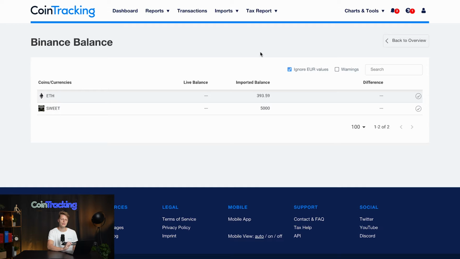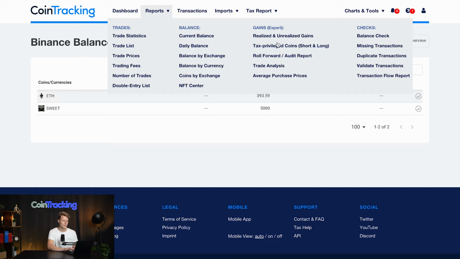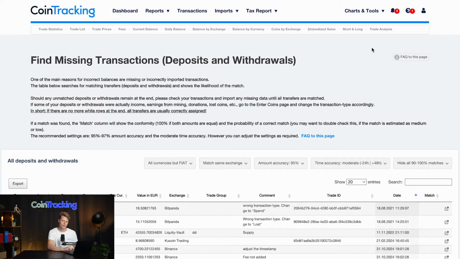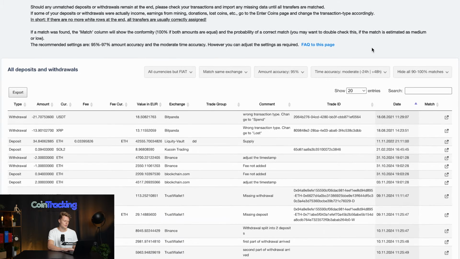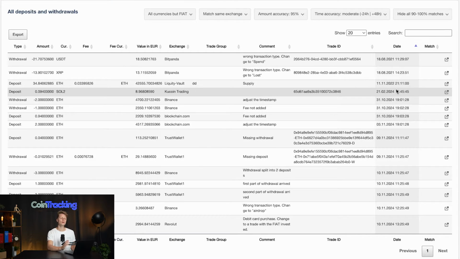Next up, let's look at our missing transactions in CoinTracking. Again, you need to be logged into your account and then you go to reports and all the way to the right, missing transactions. On this page, scroll down to see all your missing transactions. Sorting them by date can help you identify related issues. On this page, you will see all the transactions which are missing either the counterpart of the withdrawal, so we're missing the deposit, or if the list shows the deposit, we are missing the matching withdrawal.